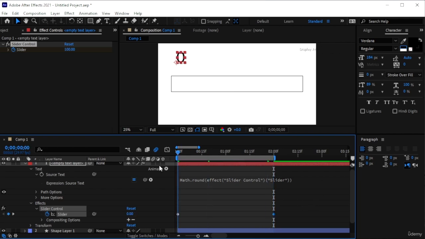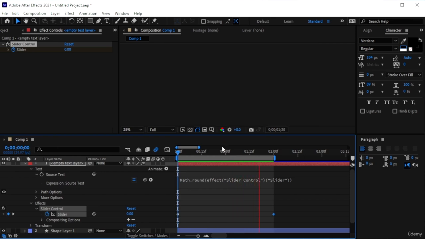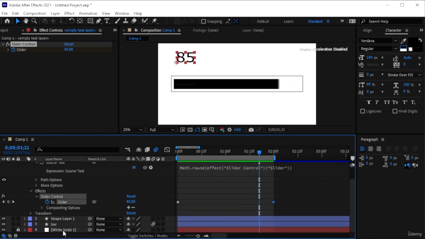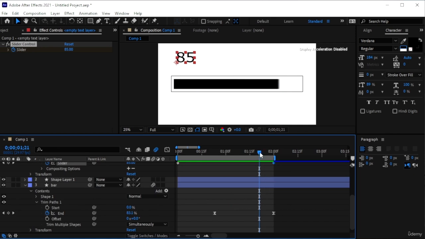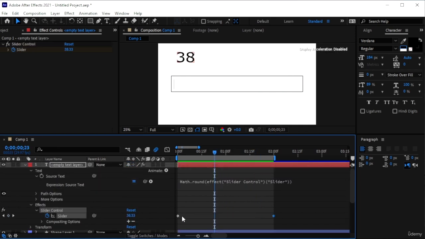All right, so we have this bar just coming in, and I'm going to open up my bar layer to see where the thing starts. So it starts from here. I can easily just drag this guy here. 0.